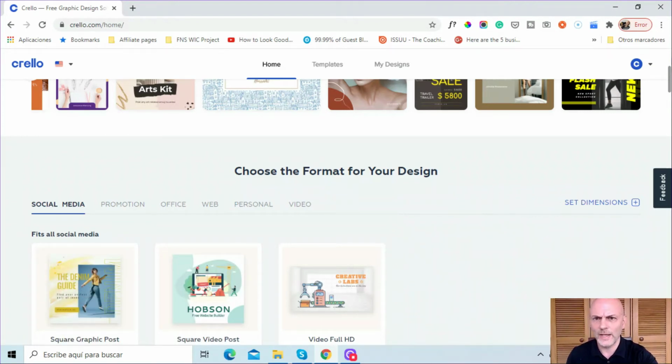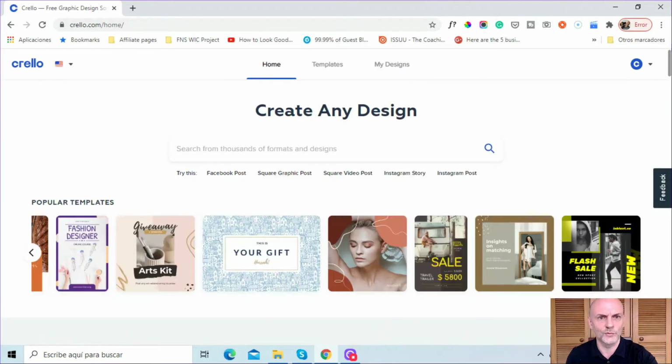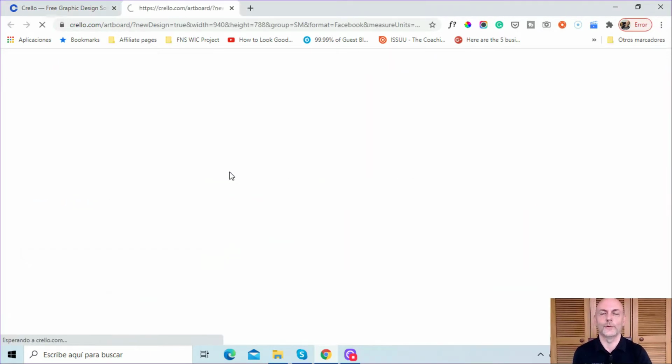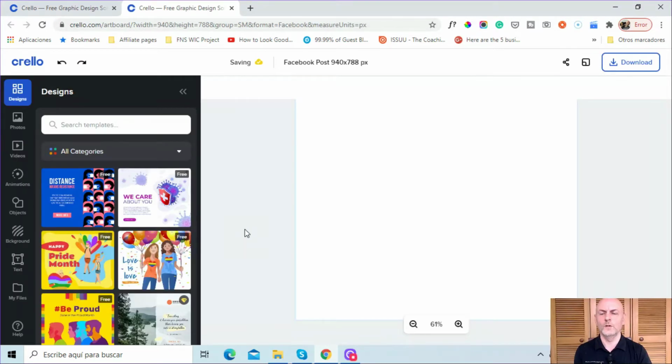So let's go ahead and play around and see what we can do with this tool. Let's just do a Facebook post. So I'll click on that and we'll play around with a Facebook post. Let me give you a quick overview of what you can do with Crello.